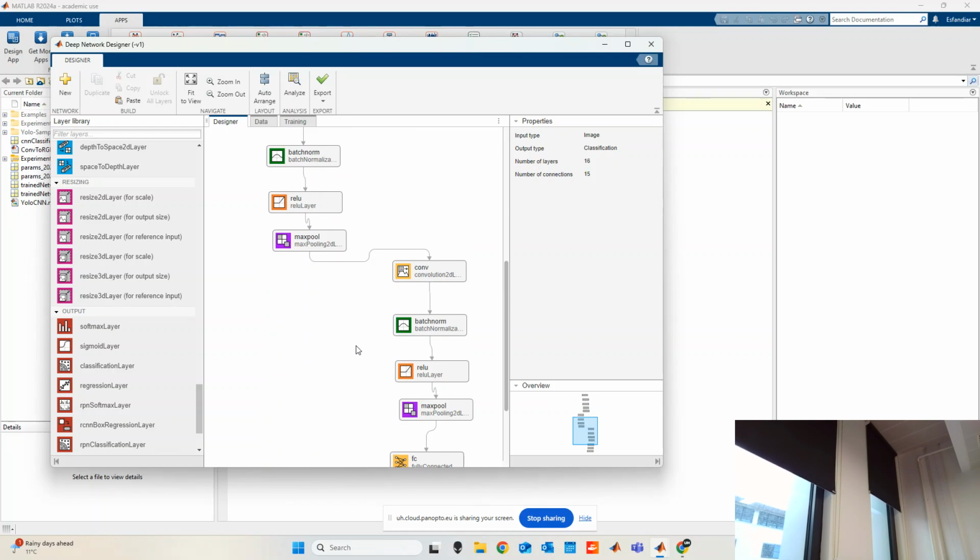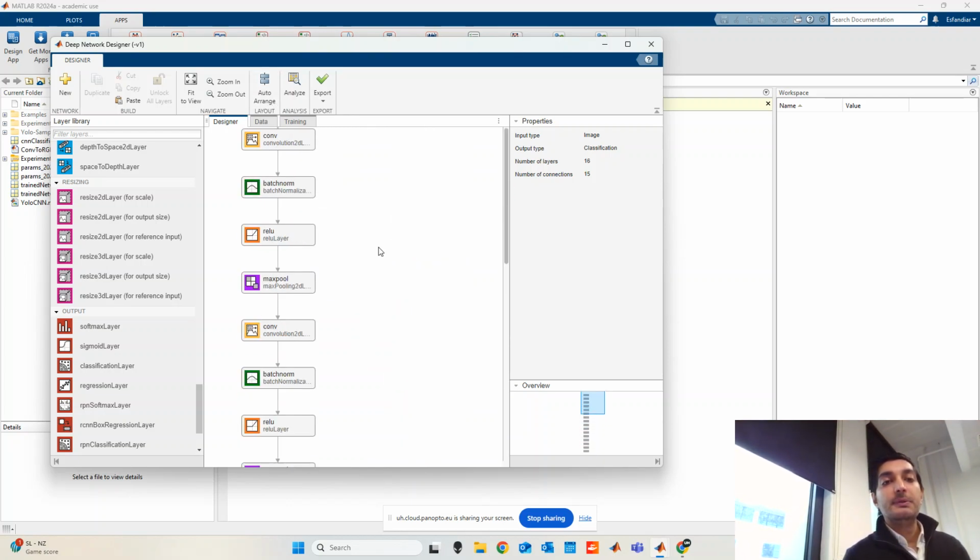A few things about this software. Probably all of you now have a network which is not nicely laid out. If you want to have it really nicely, please click on auto arrange, and it will arrange it vertically, so you can take a screenshot and present it.